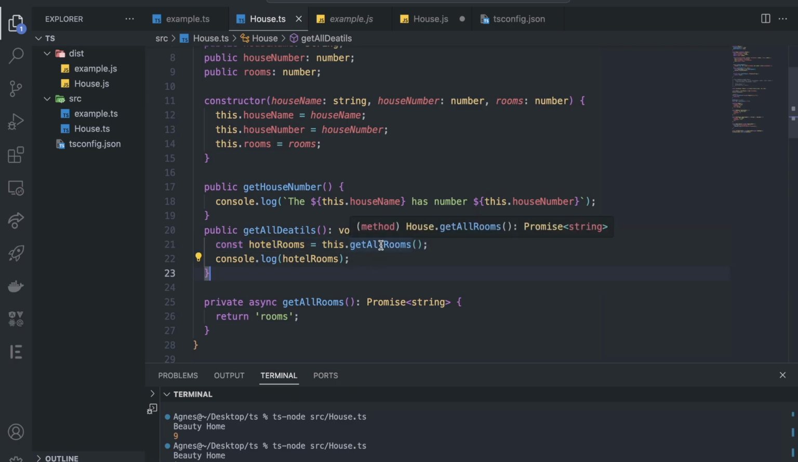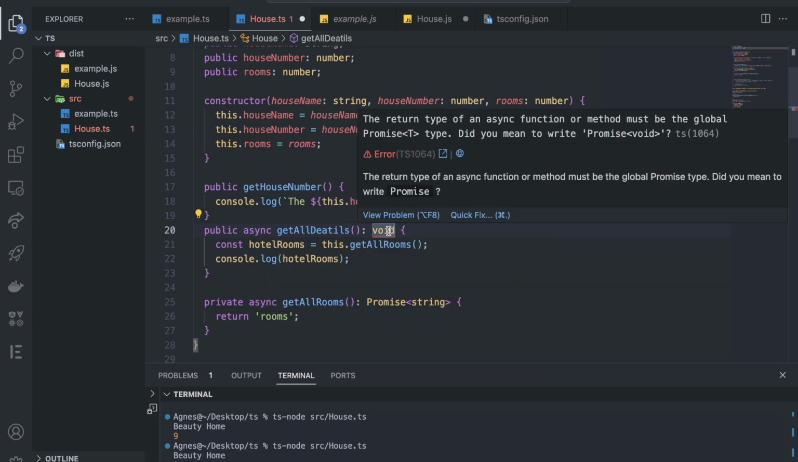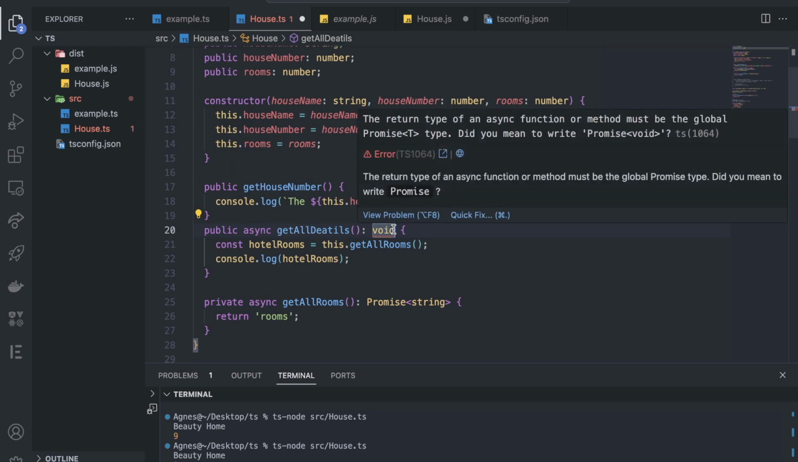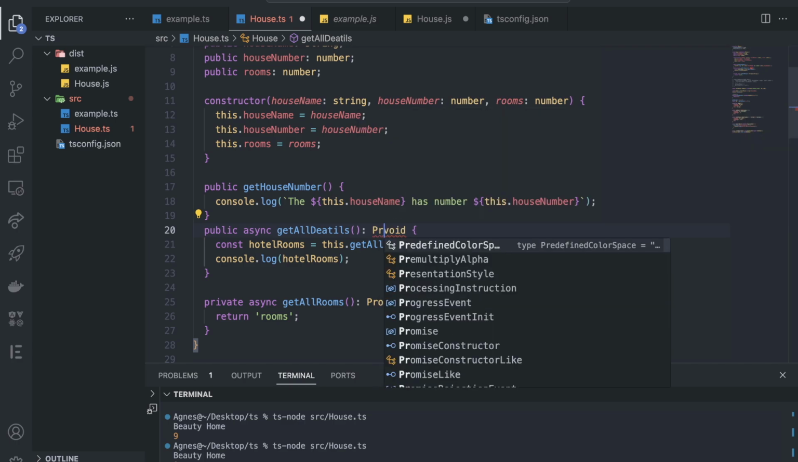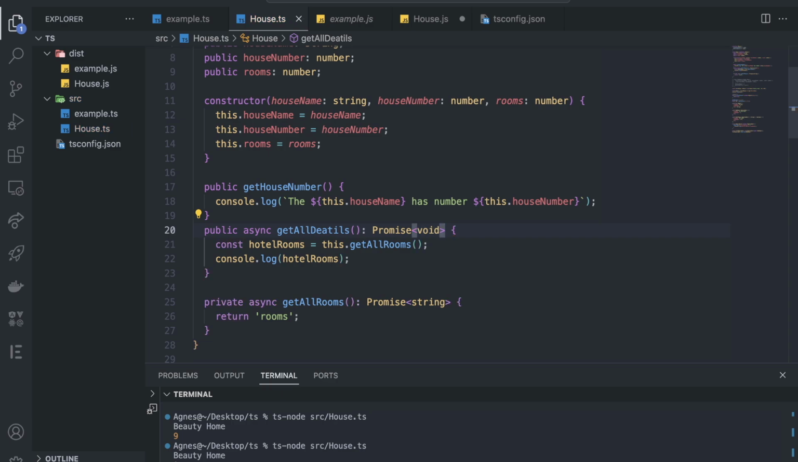Remember that this get all rooms is actually an async method. It returns a promise. So any other method that calls this must actually be async in order to await this promise here. So here now we need to add async here. Okay. And now this is no longer going to be just void because every async method returns a promise. It might be a promise of string, promise of any type. So here, since we are not returning anything, it's going to be a promise now of type void. Okay, now you see the error is gone.